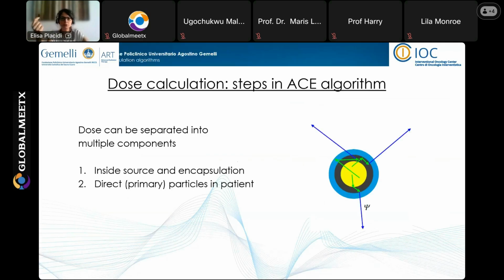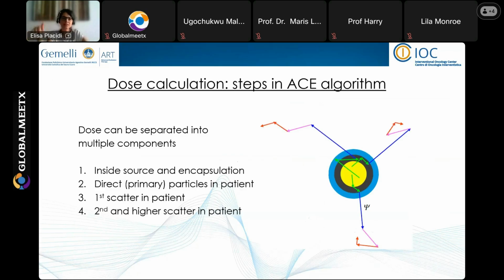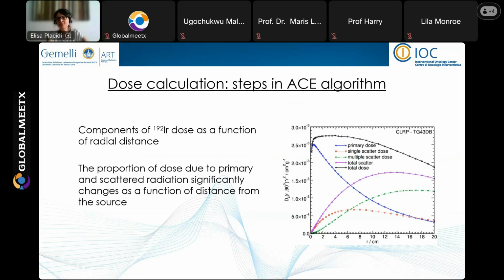Then there's the so-called primary direct particles in the patient. And this is very important because, of course, it's a very high contribution of the fluence. Then we have the first scatter, so after the first interaction, let's say with the tissue, and then second scatter and third scatter. So second and higher scatter components. So this is a spectrum.